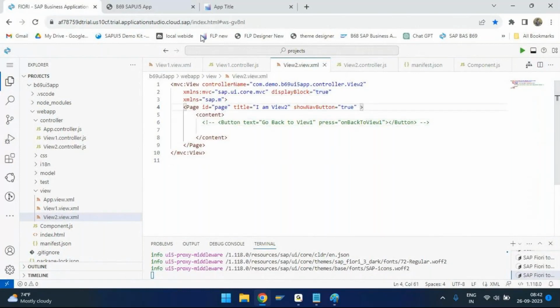But this particular button will not do anything even if you click on it, unless you assign an action for that. So just wait. Now I'm pressing this button. Is it taking me to the view 1? No, it is not taking me to the view 1. Why? The reason is you only showed this button, that's all. But on press of this button, what should happen, that we have not written. So this we need to write.